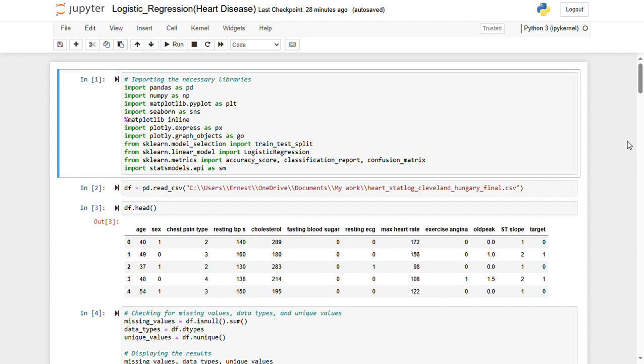So today we're diving into an exciting project where we'll explore a heart disease dataset using Python. So let's break down the code step by step.